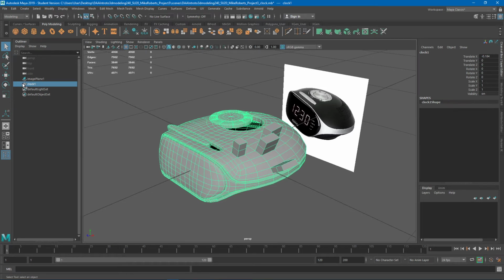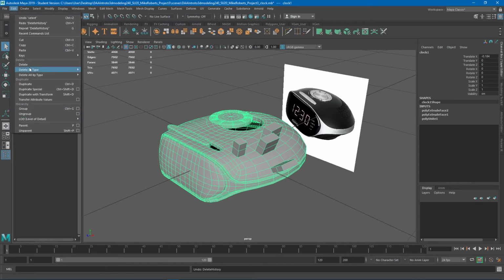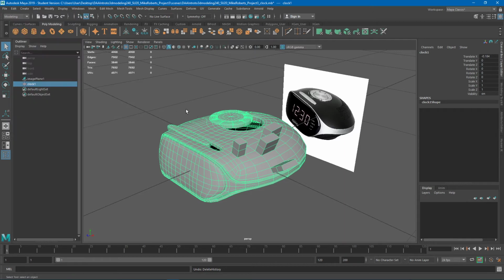But remember, if there is still a group there, it's always going to have a plus in the red arrow one, right? If you see a plus in front of something like this guy, don't worry about that. But if you see a plus in front of the little red arrow ones, that's what you want to worry about. But Edit, Delete by Type, History, and that took care of that.